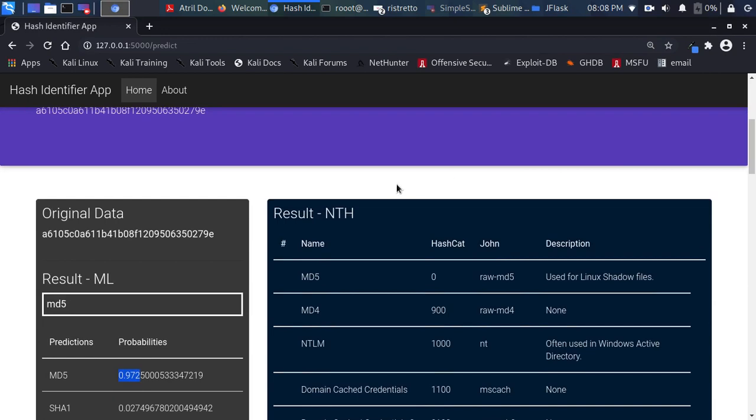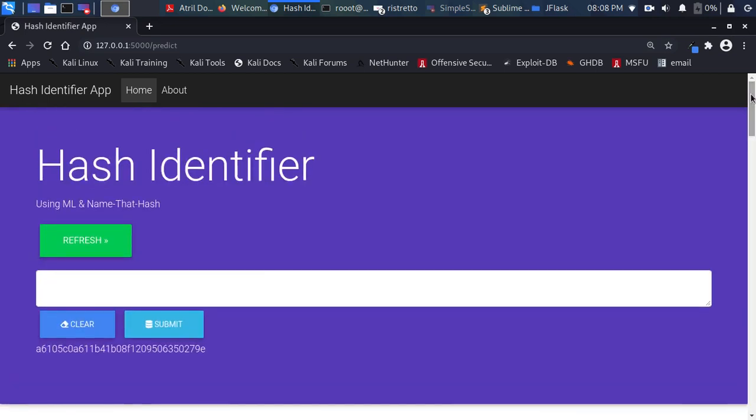Moreover, the app also gives you the option of working with Name That Hash, and with Name That Hash we saw the result to be MD5, right? Very simple. So let's see how to build this simple app using Flask.